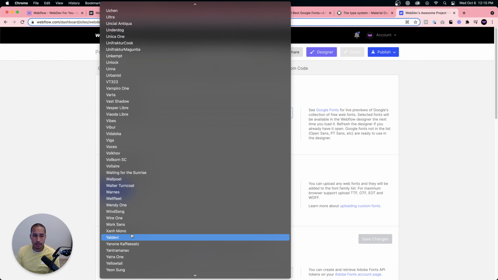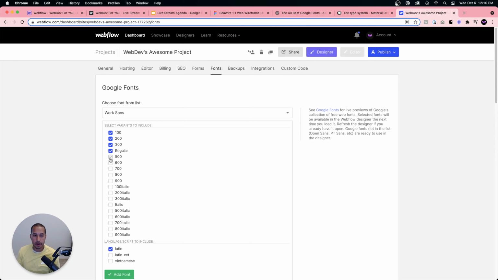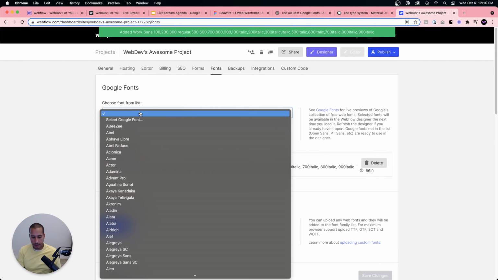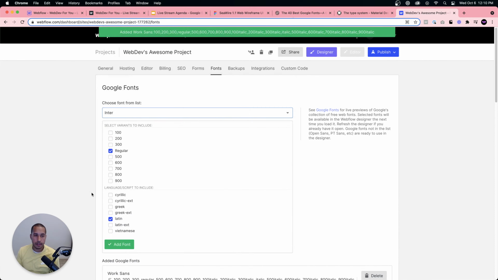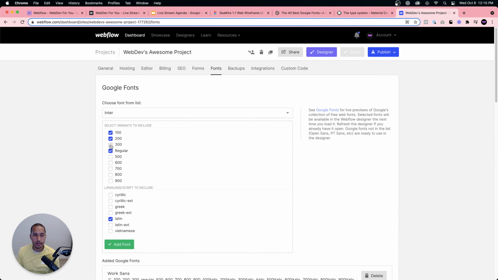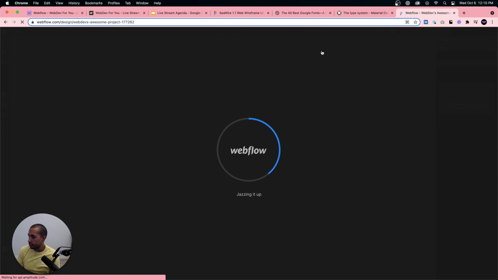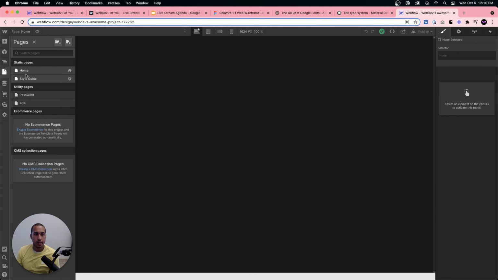So I'll go ahead and install Work Sans, this font here. It does have a lot of fonts. I don't need all of them, but I add italic just in case I might need it at some point. I'll add the font, and then I'll add Inter, and this just has a few fonts here. Add font, looks good. I'll go into the designer, and we have our fonts. Nice. So I'll go to the style guide.